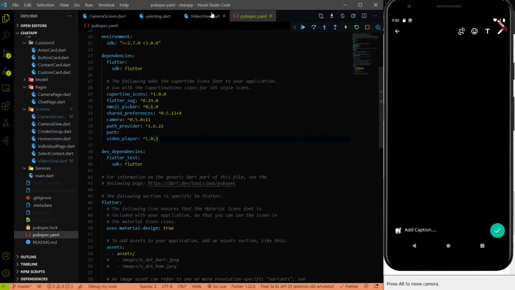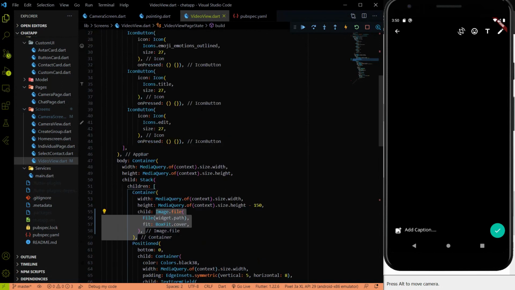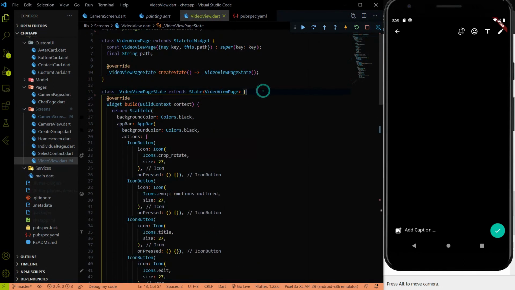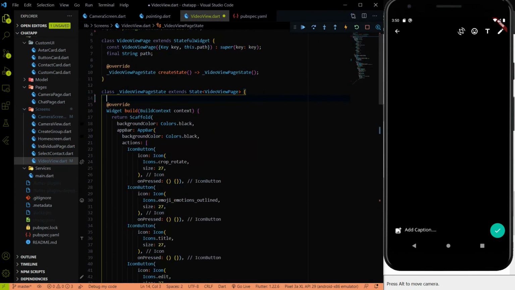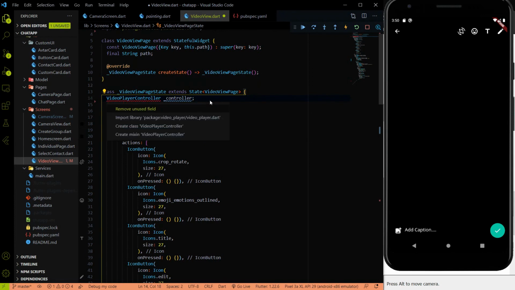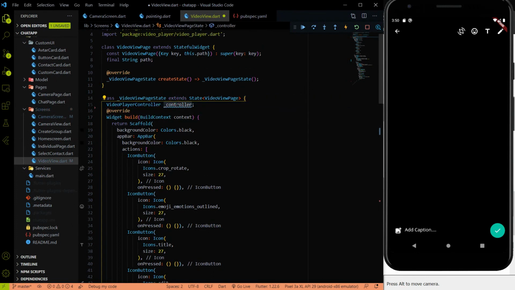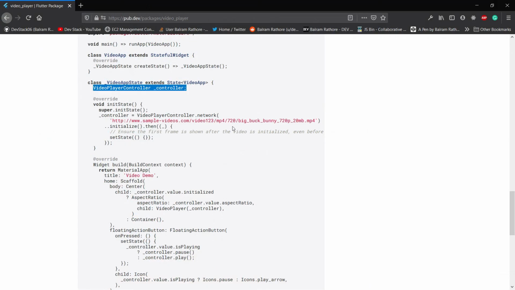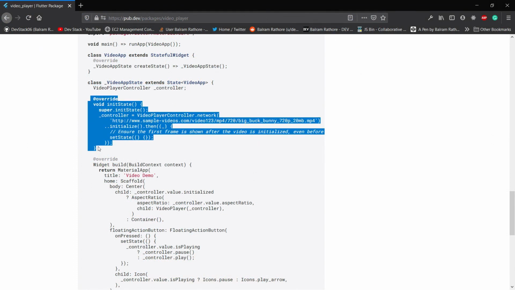Okay, so I have to go to video_view.dart, and the first thing is I have to create a video player controller, and I have to import the video_player.dart file. So this is the variable of the video player controller. Then we have to initialize this controller in init state. So if I go to the documentation again, I'm just going to copy this whole code, and I'm going to explain what is happening here.